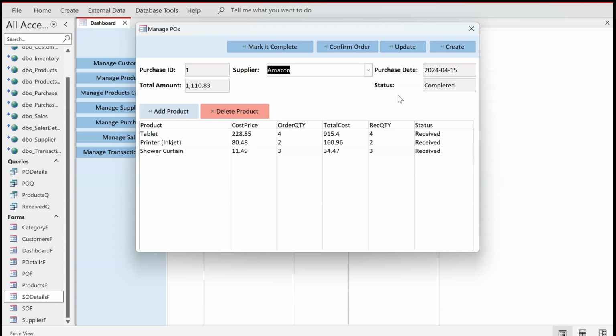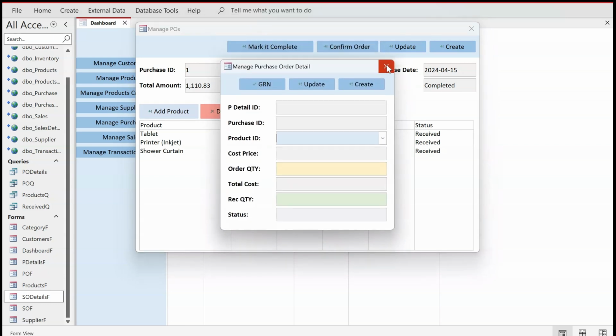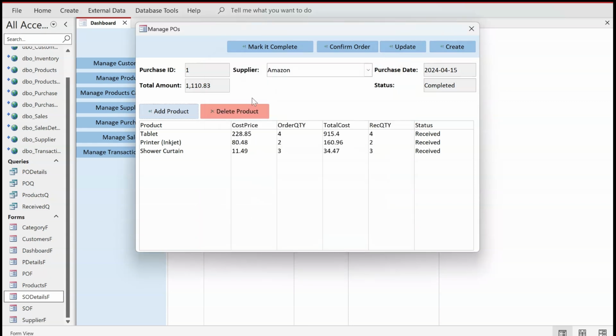So very quickly I'm going to address that, because as of now, if you click on it, the purchase order status is completed, but if I click on add product, it will allow me to add a product. So this, logically speaking, should not happen, so we have to block that. So let's go and build that mechanism.